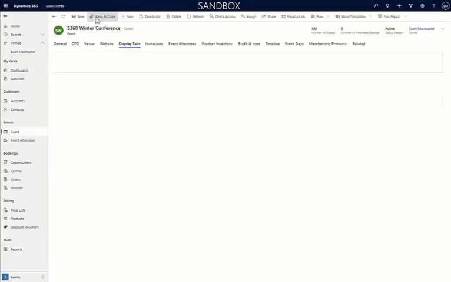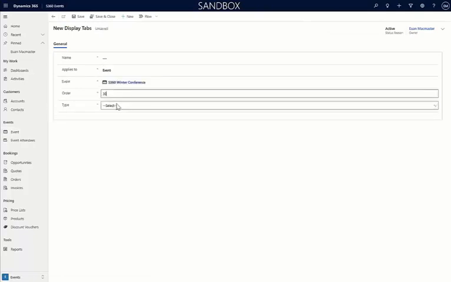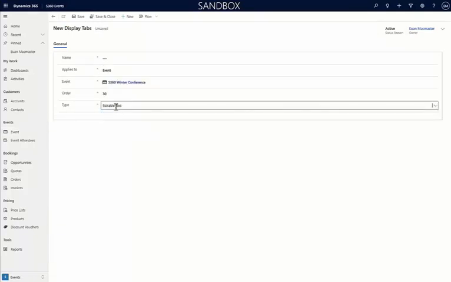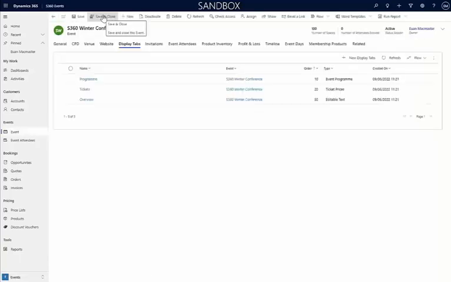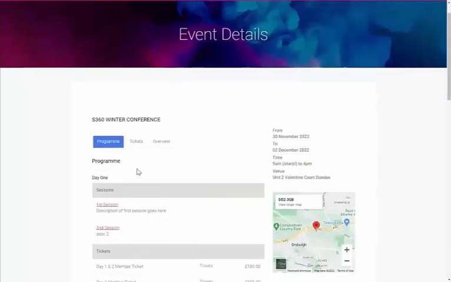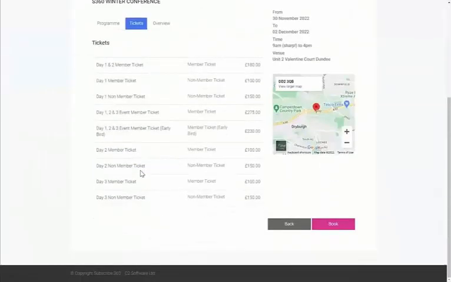And you can also give users the ability to add extra information by adding an editable text area. I'm going to call this overview. When we go back to our event, we can see that this page is now broken down. We can see the program on one tab. We can see the tickets on another tab.